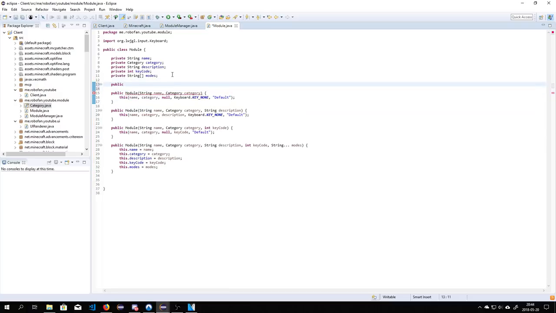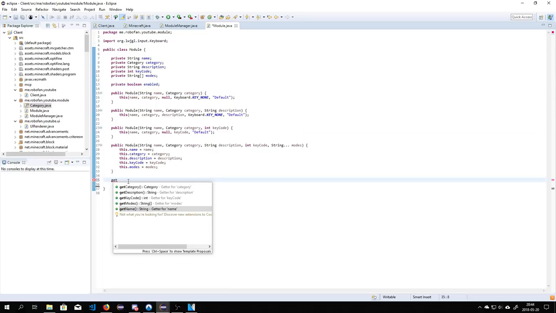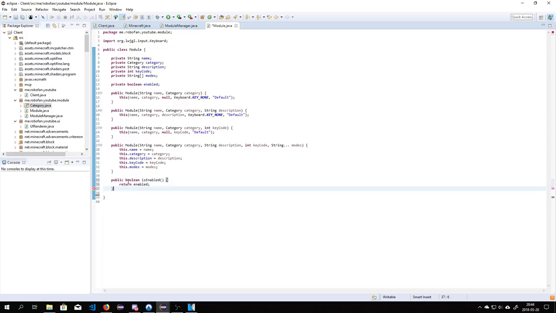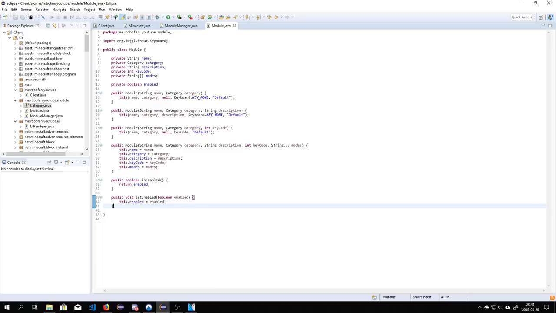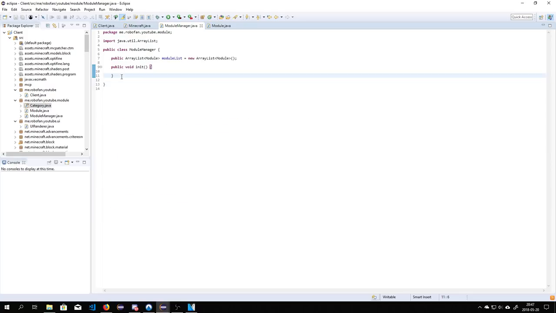Nice. Now we actually need to make some more fields. So public. No, we need to make it private. Actually, private boolean enabled. Okay, so then we're gonna get enabled. No, is enabled. We're gonna have a getter and a setter. Set enabled. With this, we're gonna tell if the mod is on or off. Before we can create the hack, we need to make some more functions here.